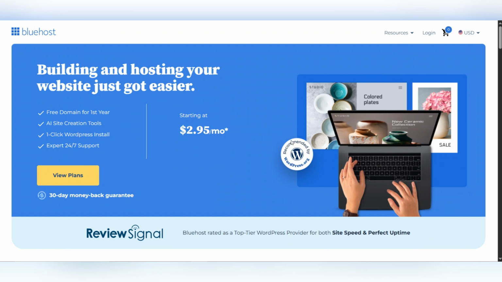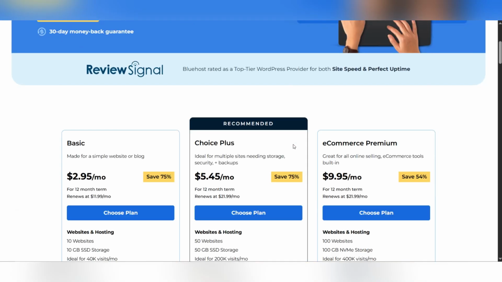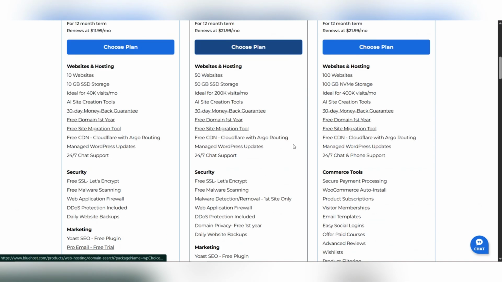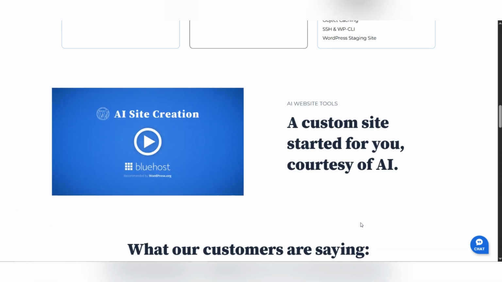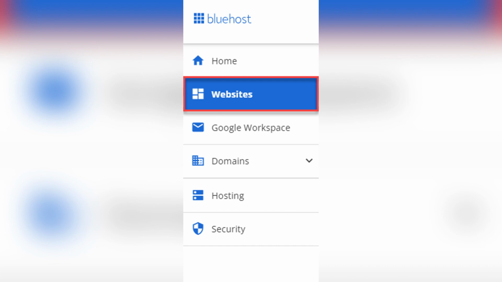Hello everyone, today we're gonna see how to redirect a domain to another domain in Bluehost. Firstly, you can go directly to the Redirects Management page at Manage Redirects on Bluehost. Go to bluehost.com and enter your credentials.